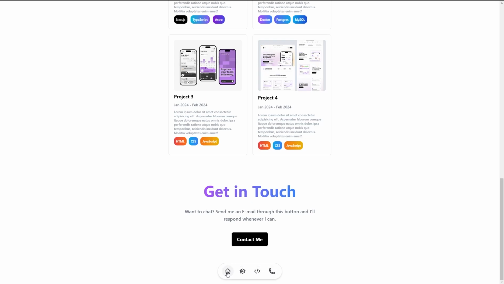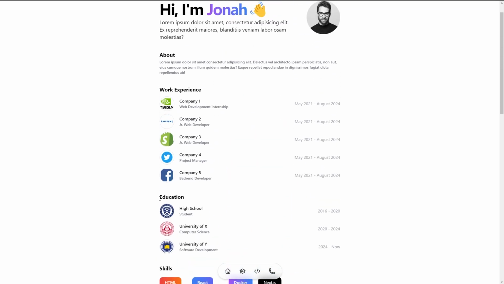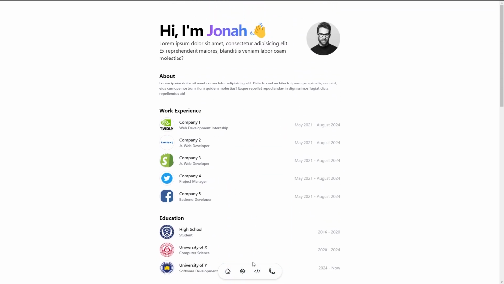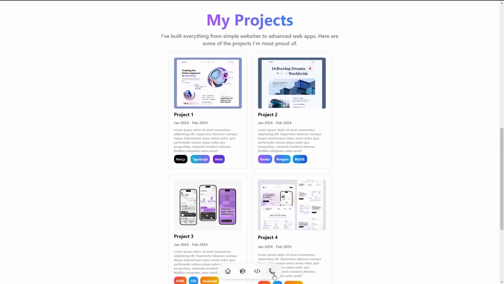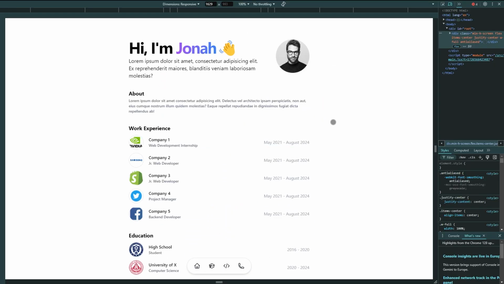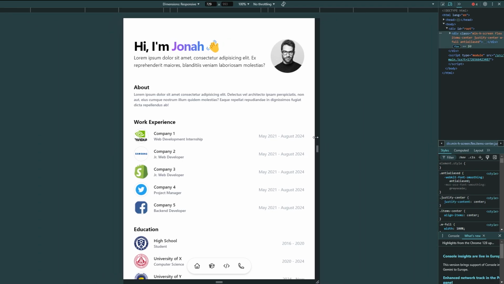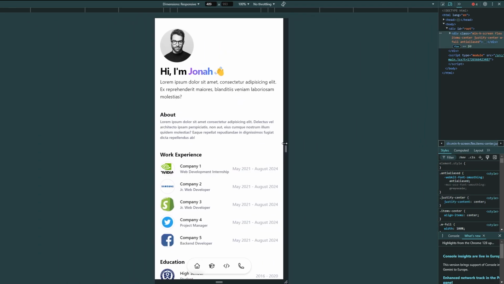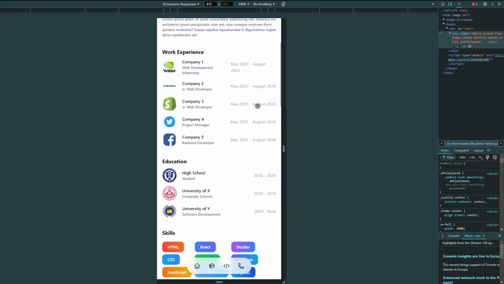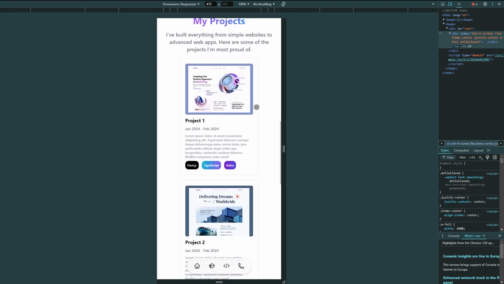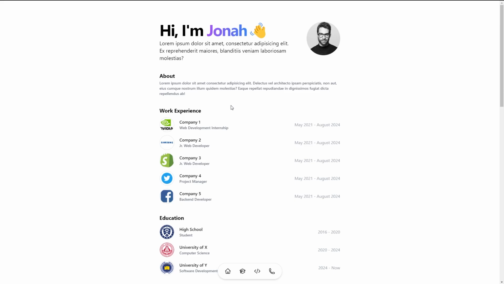This is the home icon. If you click on it, it will take you back to the home section. And these are education, projects, and get in touch sections. The website is also responsive because we are going to use Tailwind. It makes it really easy to make the website responsive. So if you are ready, let's get into it.